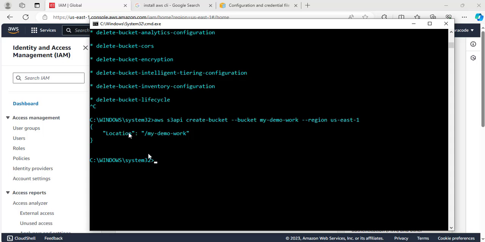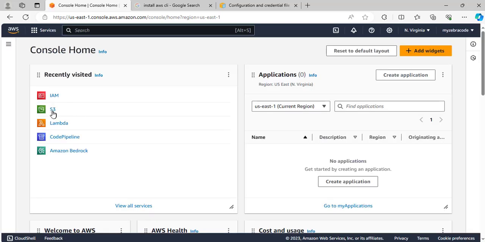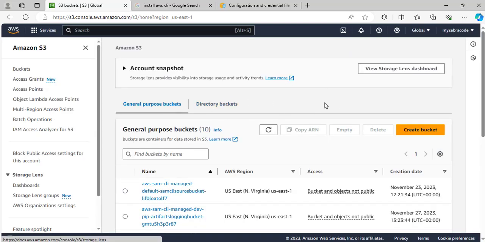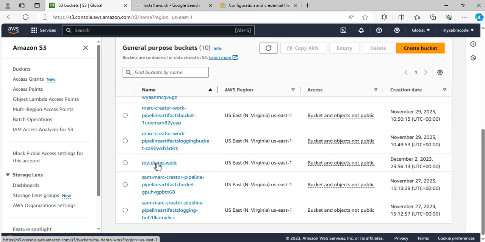Great, it was successful. Here it now shows the location, and here we have the name of our bucket, my-demo-work, which is what we specified. Now let's go to our aws.amazon.com console to check if this bucket has been created or not. Click here. Now I will click on S3. Now let's check the list of buckets that I have here. Exactly. Here we have my-demo-work bucket created for us.